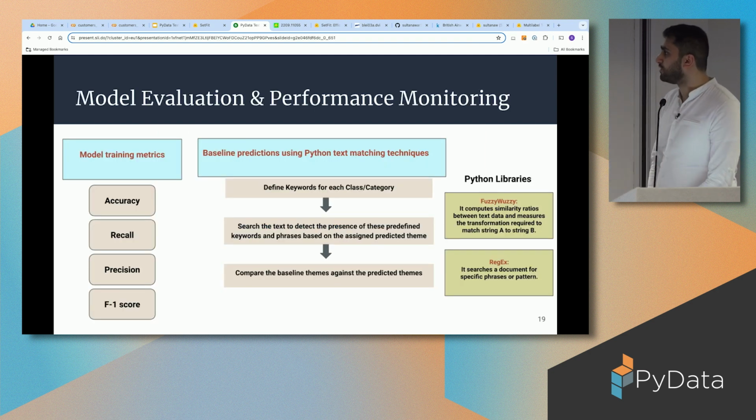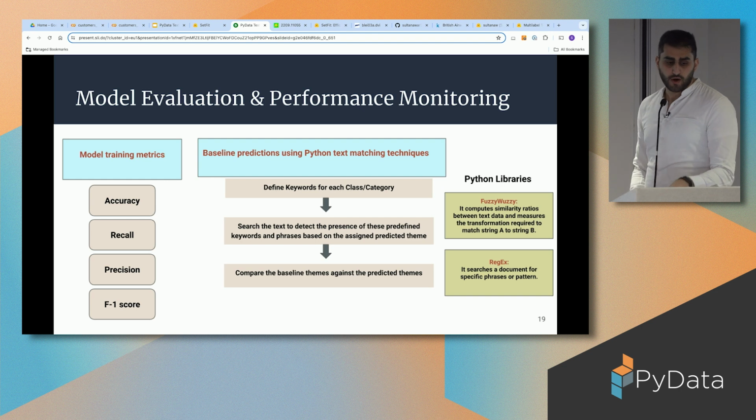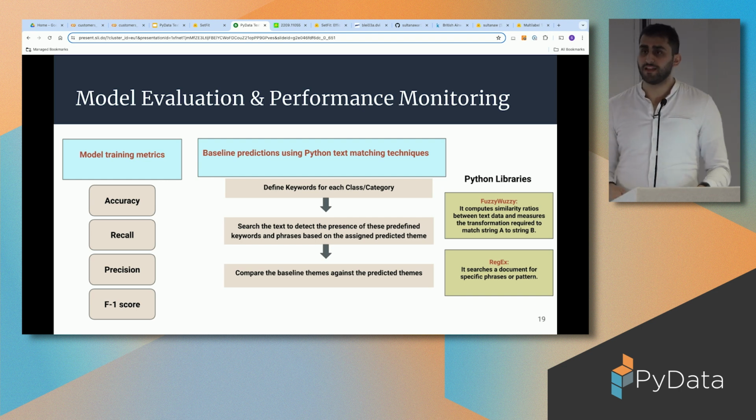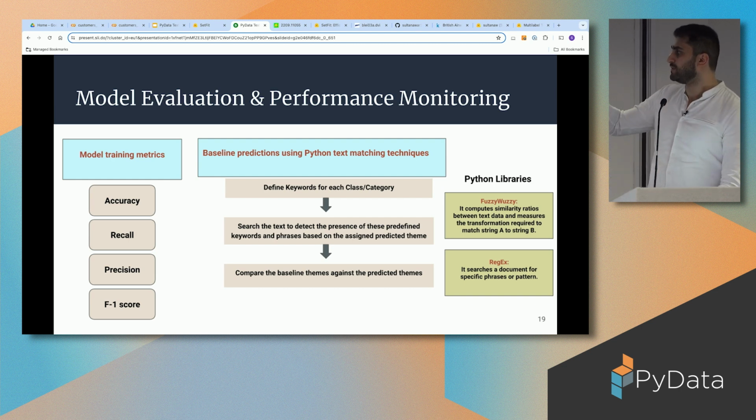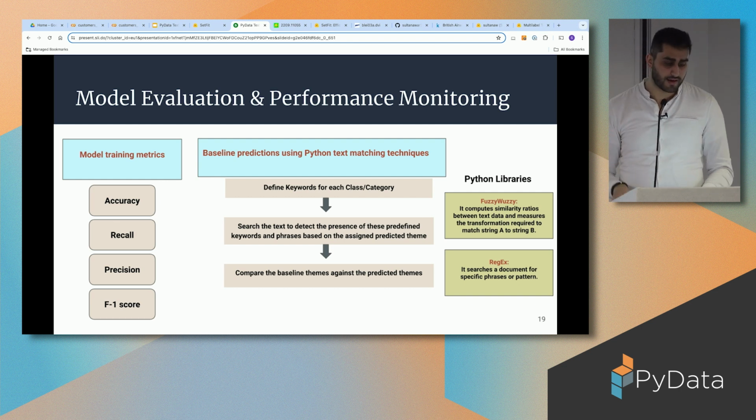Last bit here is around model evaluation and performance monitoring. After you apply the fine-tuning process, you need to look into model training metrics. These model training metrics could be accuracy, recall, precision, or F1 score, depending on the business goal or objective that you have.